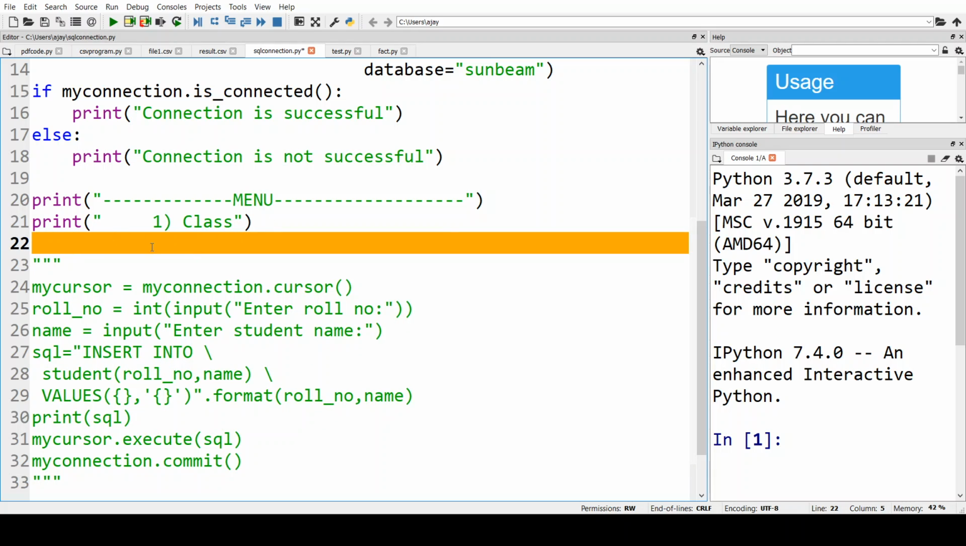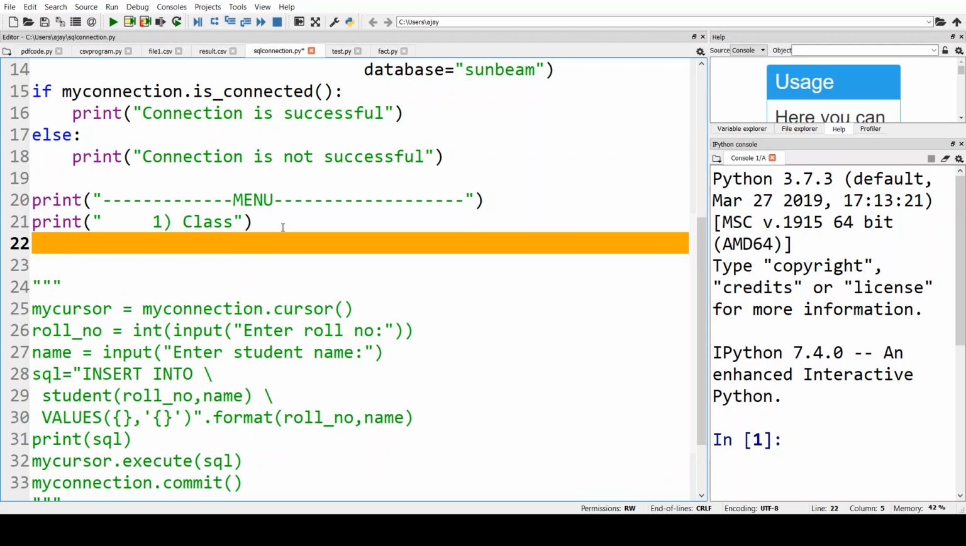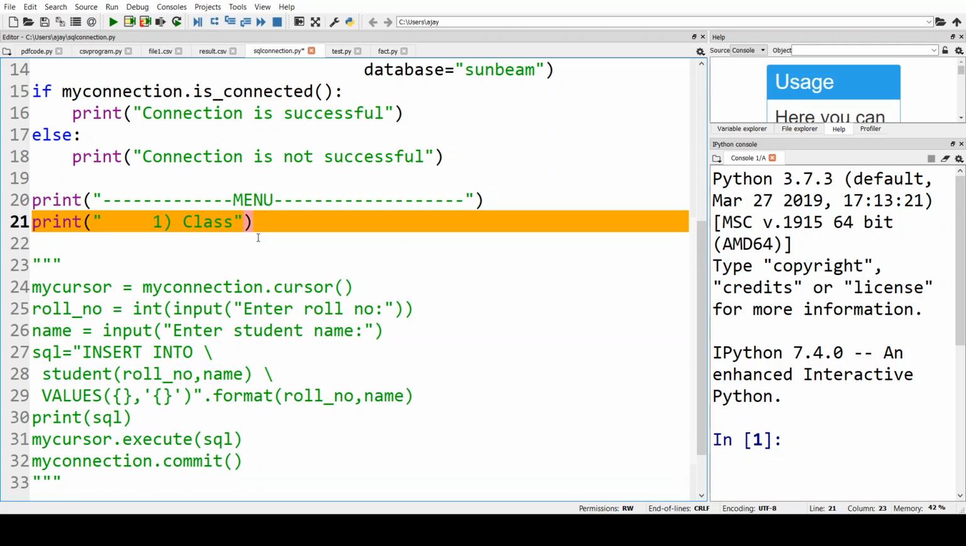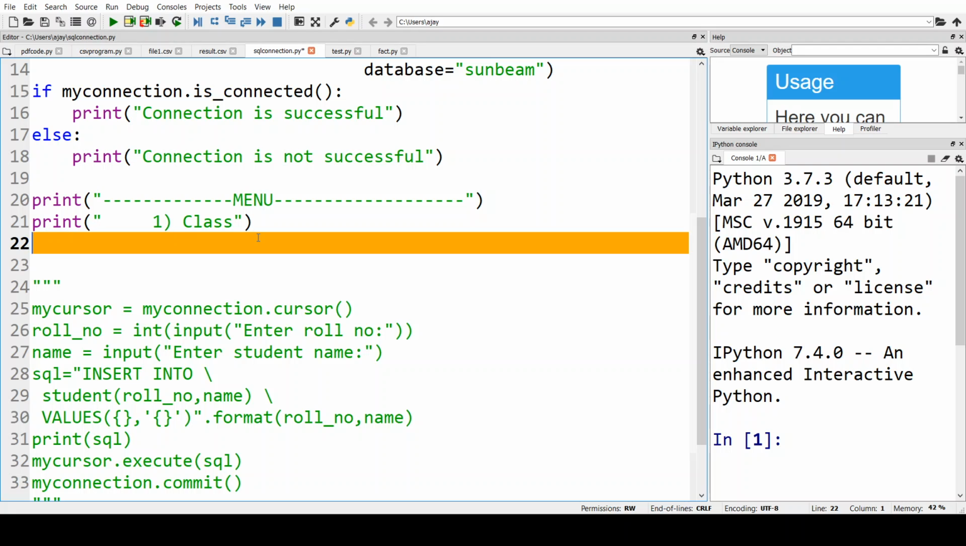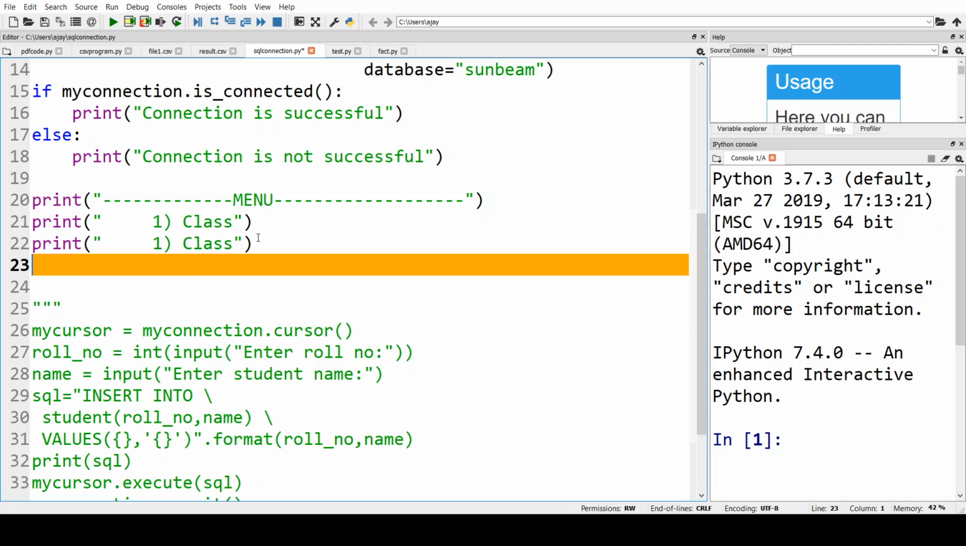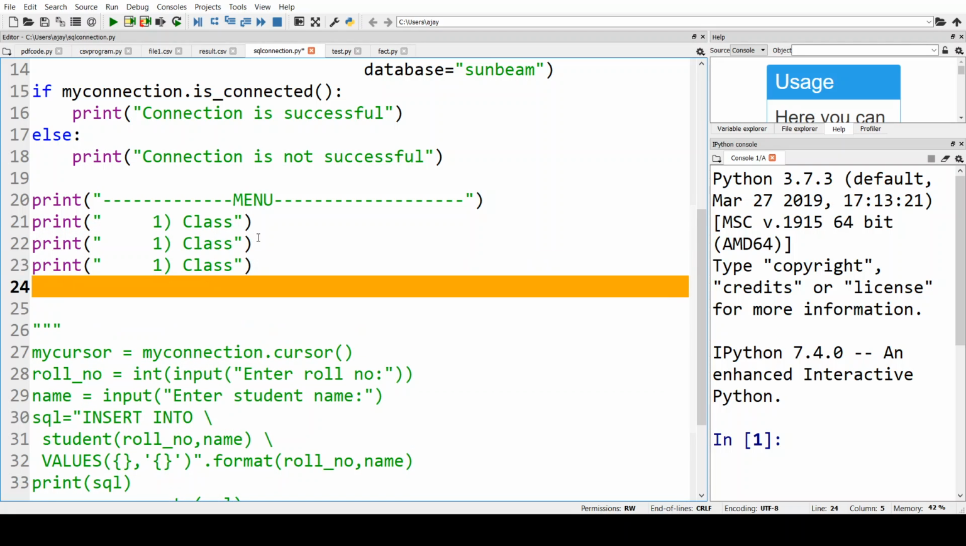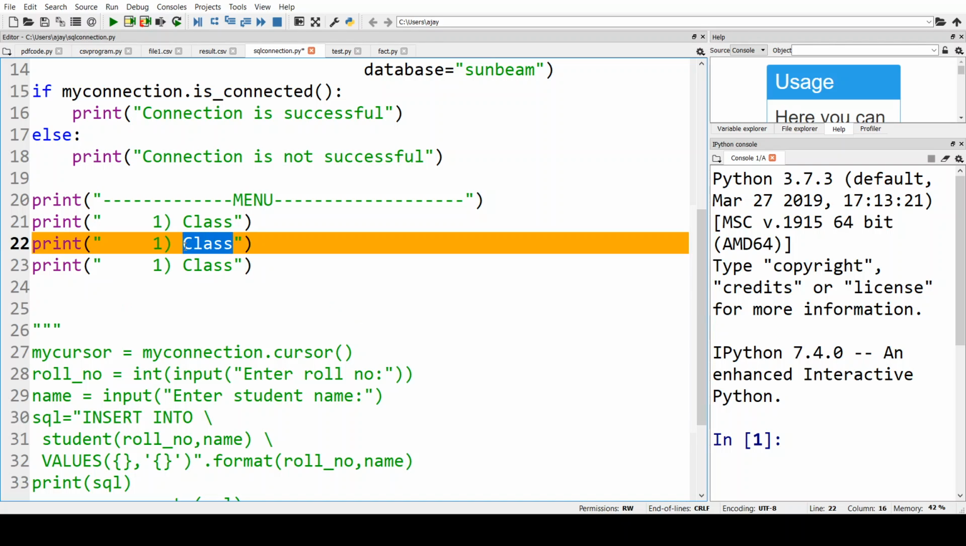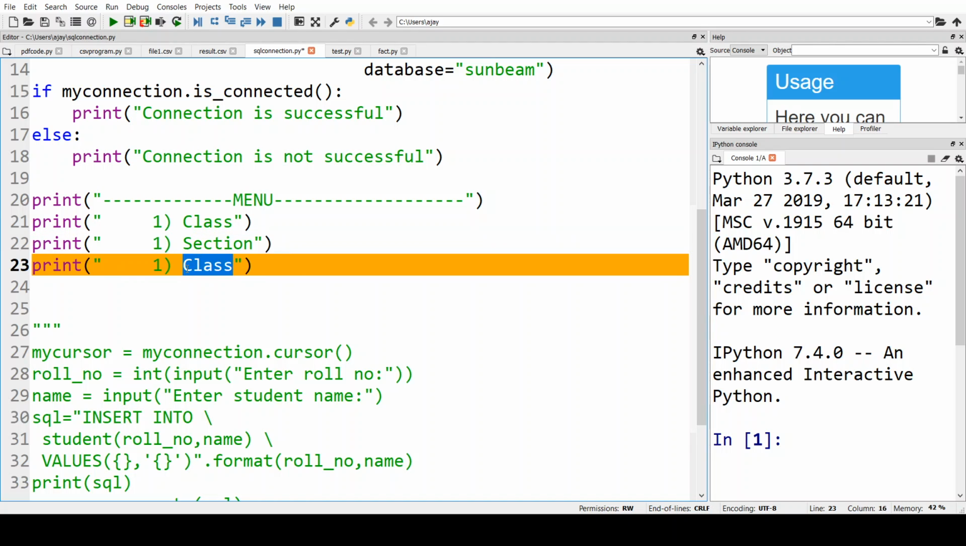Okay, print, and everything is going fine. Paste it. This is for the section, and this is for the student. So let me change everything, that is section, and this will be for the students. So the first menu will be the tables, that is class, section, and student, and the user will enter in which table he is supposed to enter the data or do any kind of operation. Let me quickly run this.